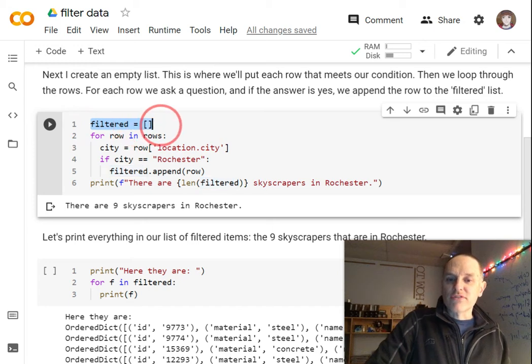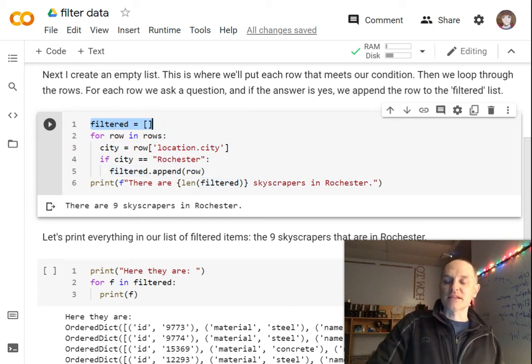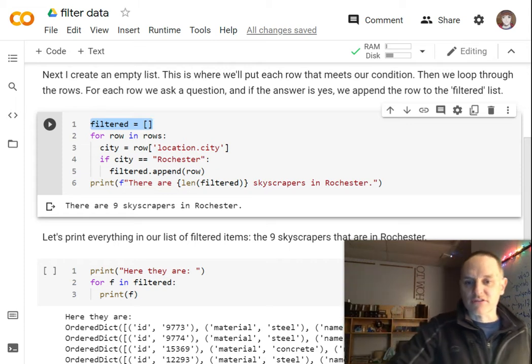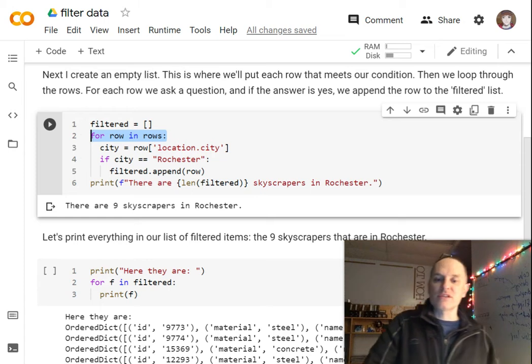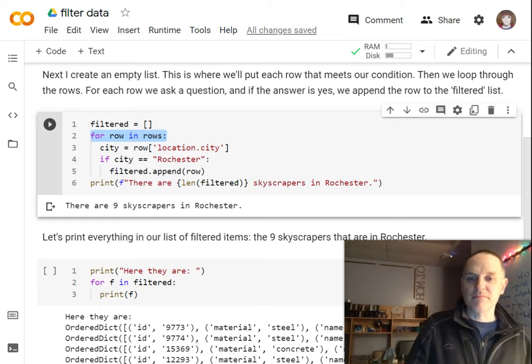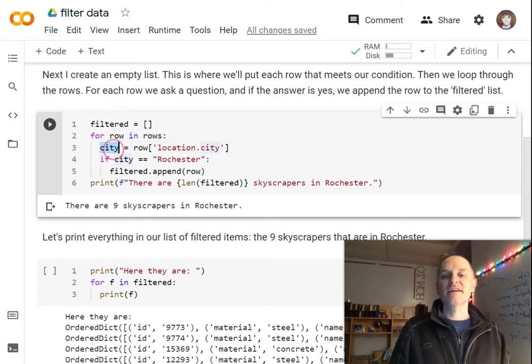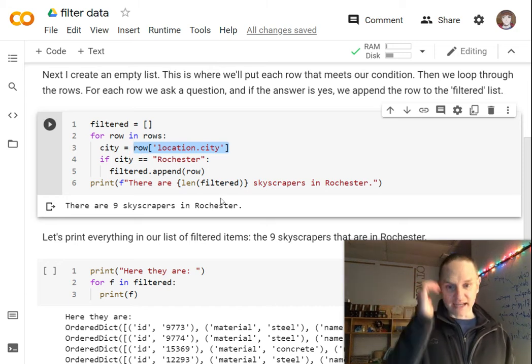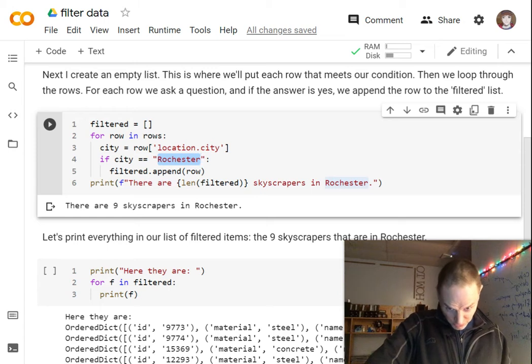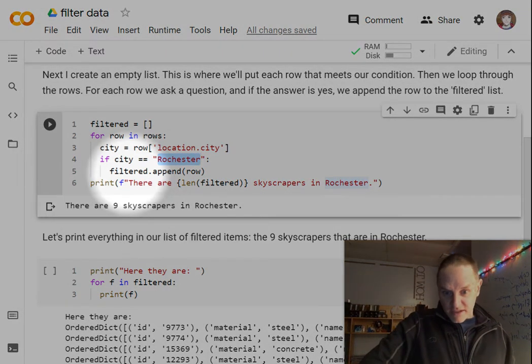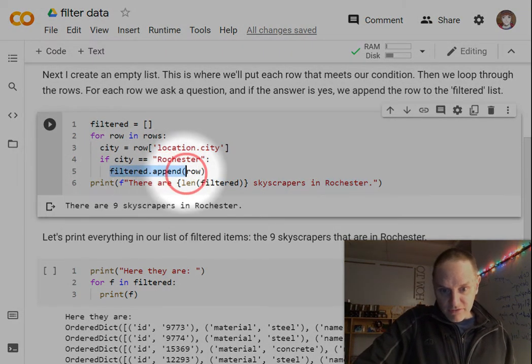All right, so let's look at the code to do this real quick. I'll create a new list called filtered and initialize it as an empty list. That's how we do that in Python with this line of code right here. Again, classic for loop, iterating over all the rows in my list. And for each one, I'll create a new variable called city and store in it the city that I get out of the row. And then if the city is equal to Rochester, then we do this line of code right here, filtered.append(row).